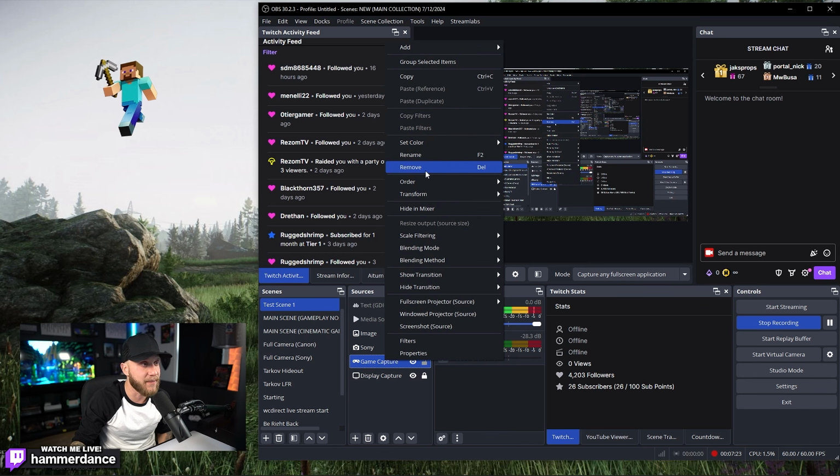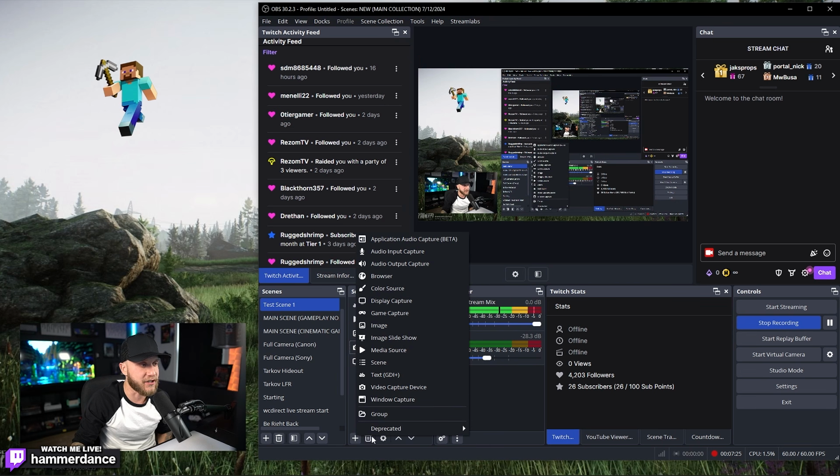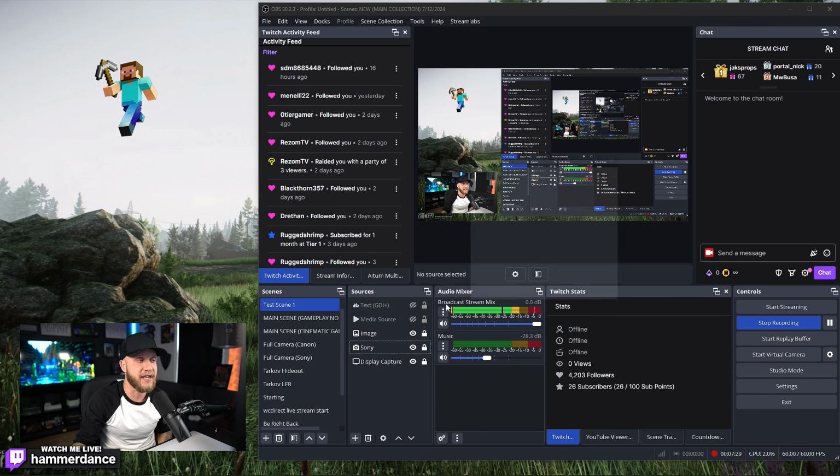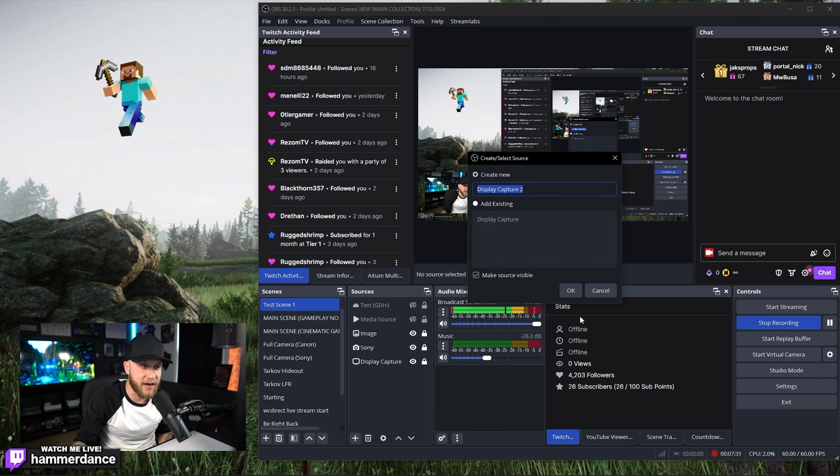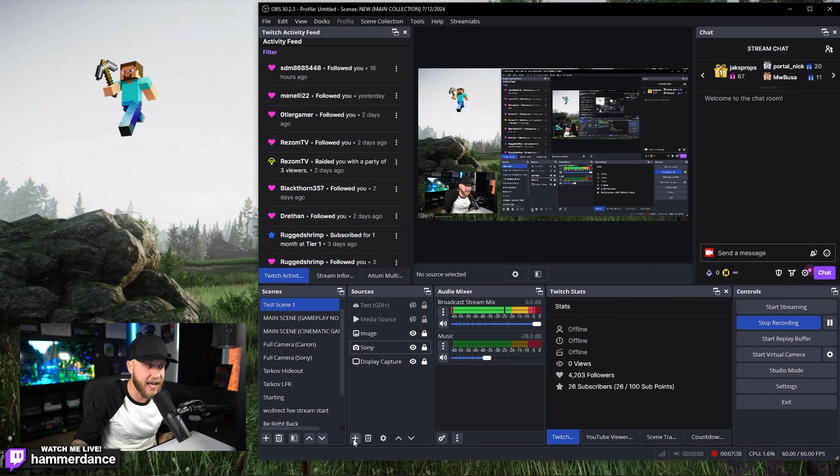So let's delete that and check out some more sources. Now we can add a display capture, which is what I'm using right here. This is just capturing my entire display. You can capture specific windows. You can capture a specific monitor. If you have multiple monitors, that would be a display capture.